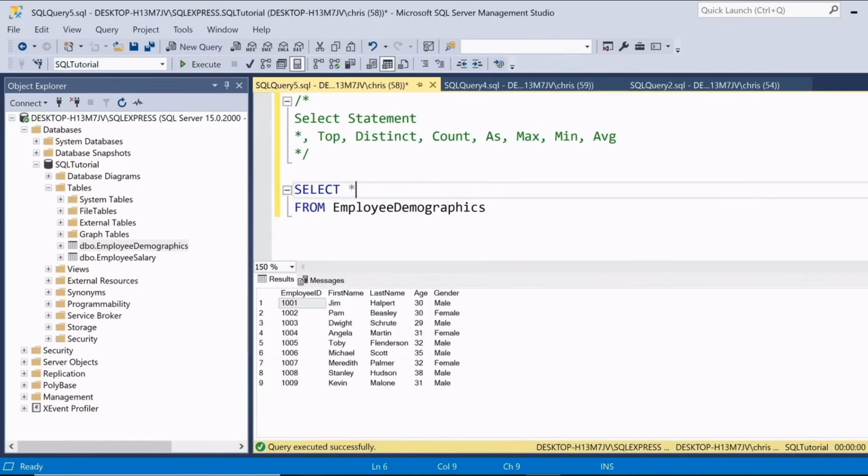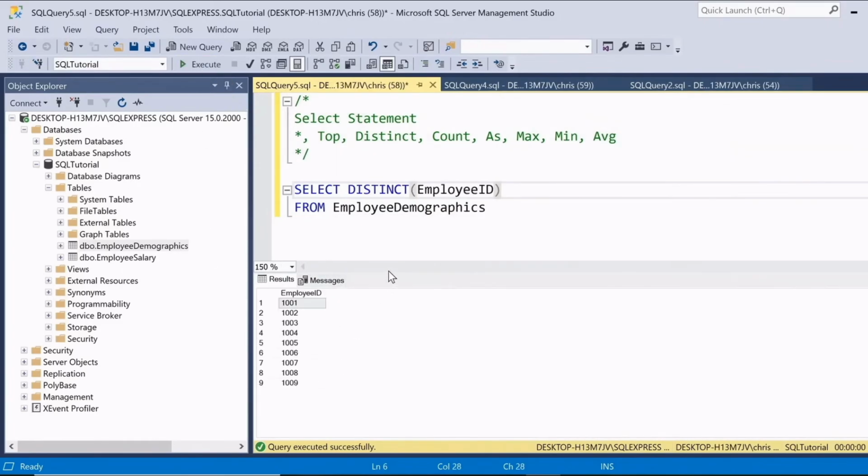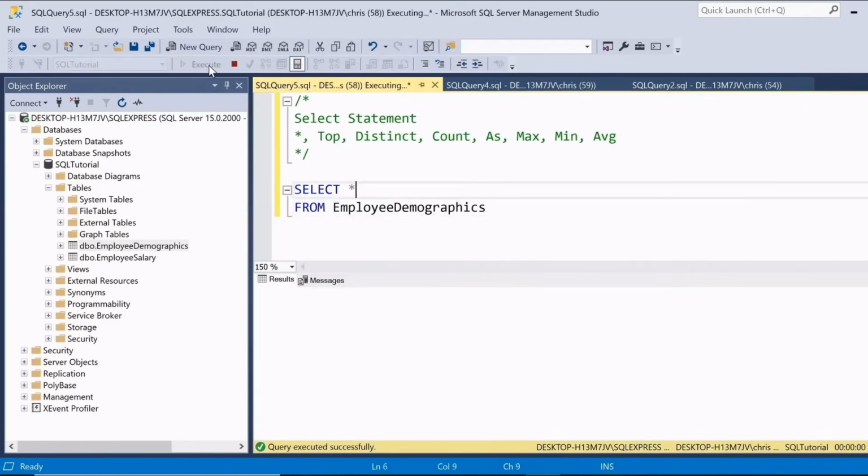When we use distinct, we're saying that we want the unique values in a specific column. So if we say distinct, and then let's do employee ID, everything should be returned. So all 9 rows should be returned, and that's because every single one of these is unique. Now let's try gender. There's only going to be 2 results, the male and the female, because there are only 2 distinct values in that column.